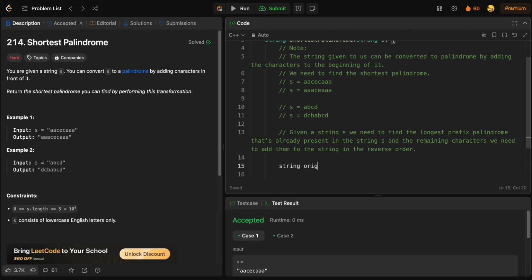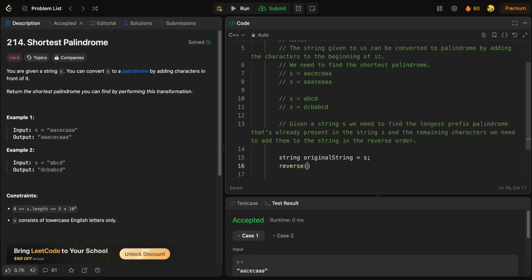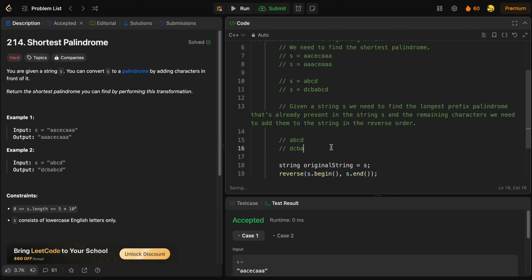So I'll take the original string, which is equal to s, and I'm reversing s using s.begin and s.end so that it will be reversed. So first, given the string A, B, C, D, I'll reverse it to D, C, B, A. In this case, you can find the longest prefix by matching the prefix of the original string with the suffix of the reverse string. So that's how it should work.